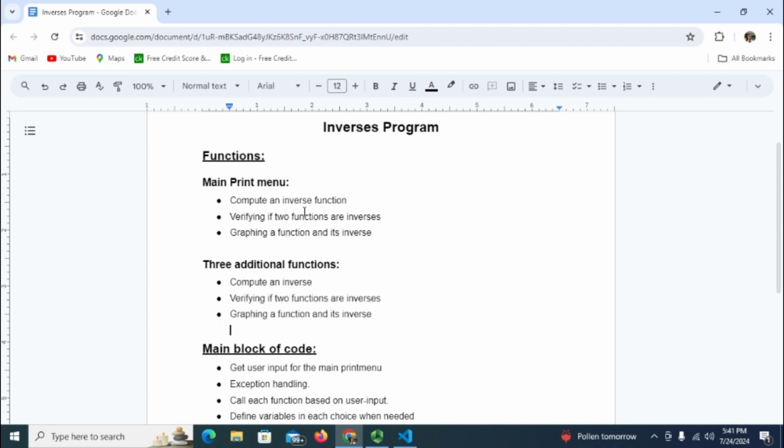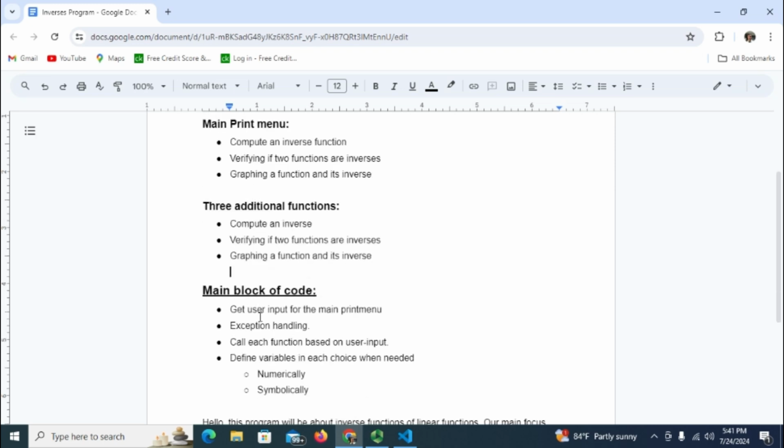We have a main print menu, which will actually be a function. Yeah, sorry. It will compute the inverse. We will give the user a choice to either pick an option for computing the inverse function, verifying if the functions are inverses, or graphing. And then we will have those options as functions of themselves. And then in the main block, we will be doing all of these other things down here.